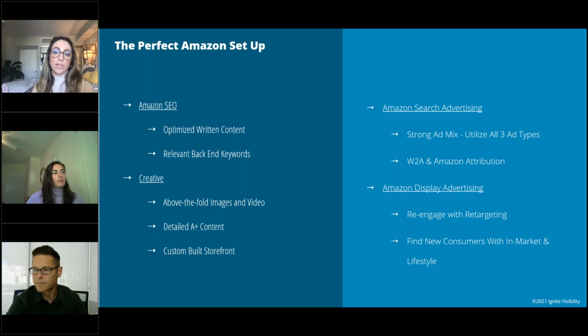And then below that is going to be the web to Amazon, and then Amazon attribution. Amazon attribution is a little bit newer, but we're getting even more information, insight and data points into attribution, which is really crucial for a marketer.